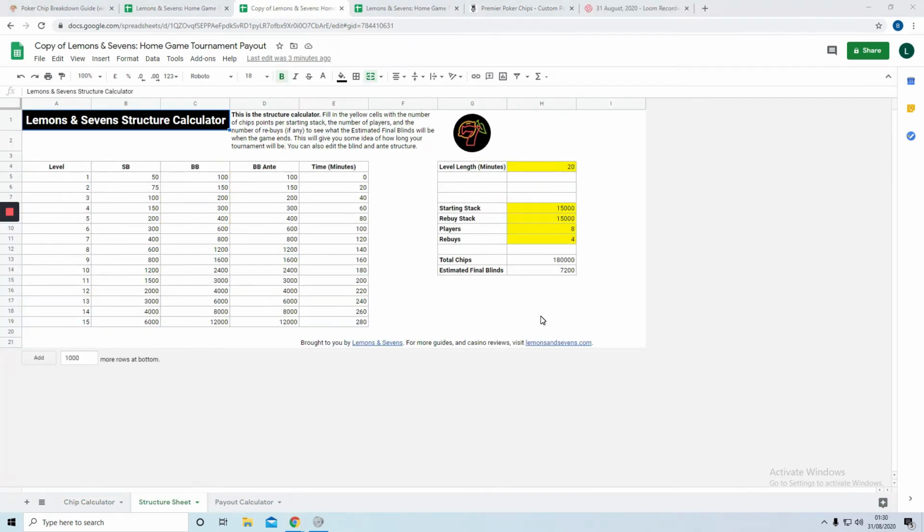Okay, so this is the structure sheet, and from here you can determine how long your game is going to last. So a general rule of thumb would be to say, I want it to last maybe 3.5 hours, something like that. So if you have a tournament that's got a starting stack of something like between 10 and 20,000 chips, this structure is probably going to do you just fine.